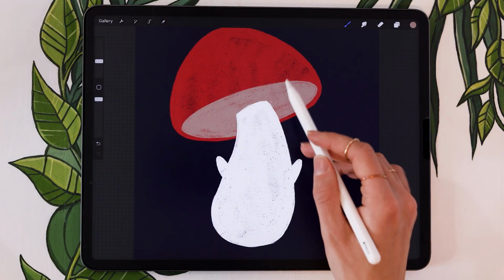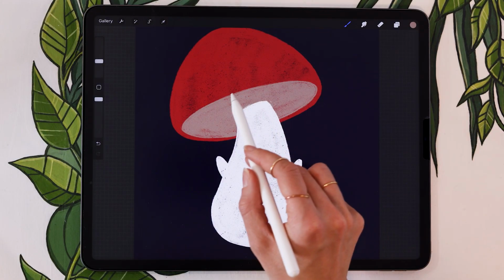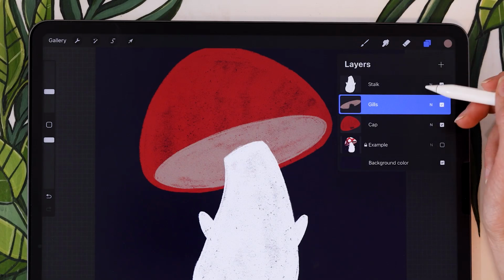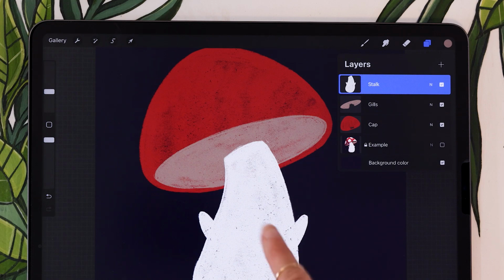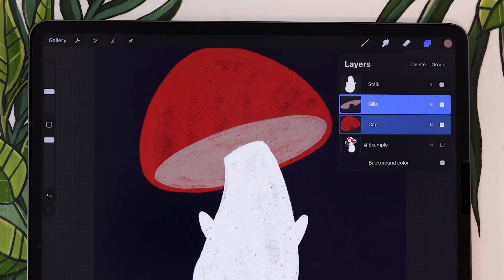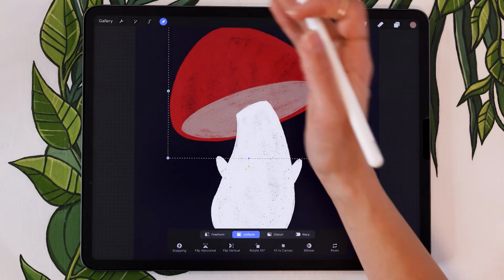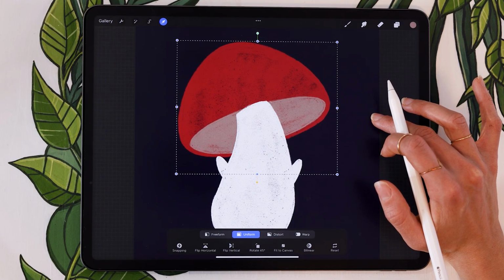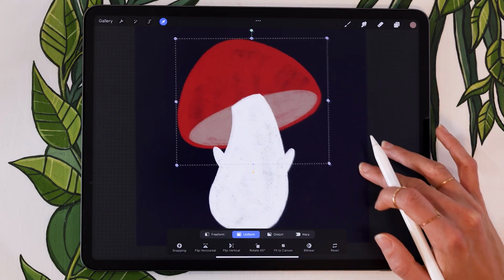So if, like me, the cap, or this section here, is not touching the stalk, you have two different options. Either you go back on the stalk layer, color pick the stalk color and just fill in the gap, or you select both the gills and the cap layer. To do that in Procreate, you just swipe the layers towards the right. And then using any kind of arrow tool you have, you move the cap and the gills until it touches the top of the stalk.